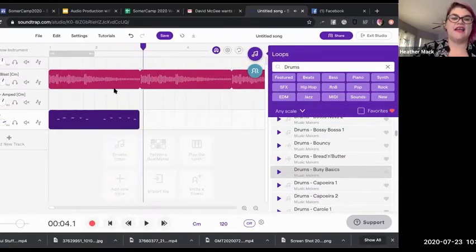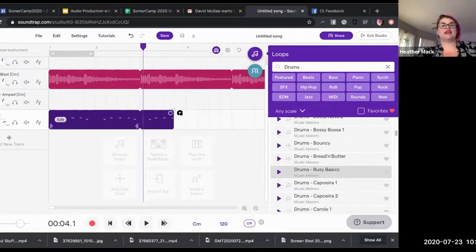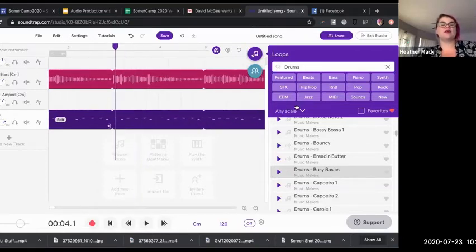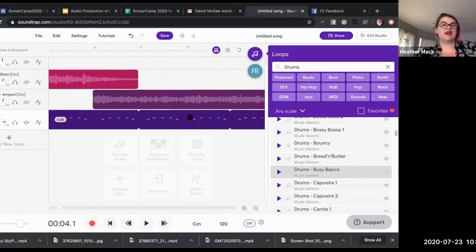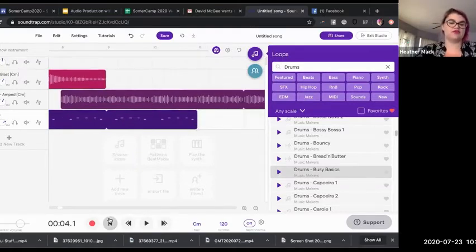All right, and now I can just loop that. So at the top here, I have the loop option, this little loop icon, and now I can click and extend that as far as I want it to. And now I have my own drum beat.